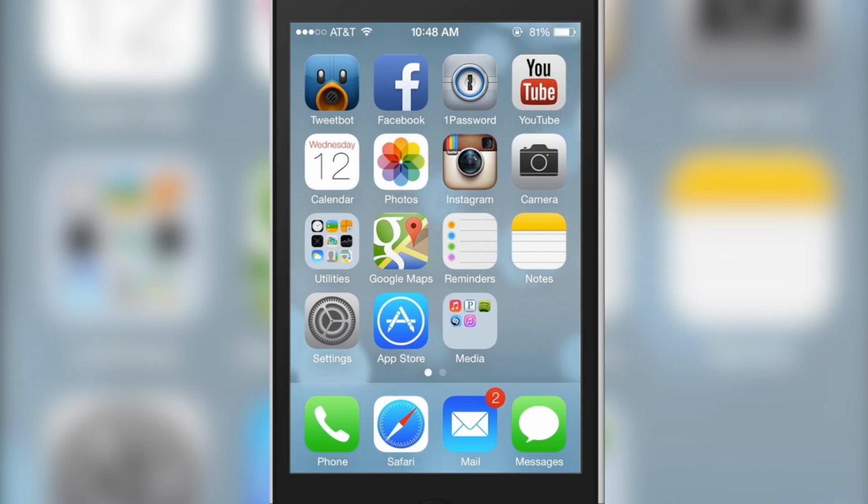iOS 7 on my iPhone 4S. Now this is the first developer preview of iOS 7, so that means this is a beta. So it's not super stable, but it's stable enough to use on a daily basis, and it's also stable enough for me to show it off to you today.